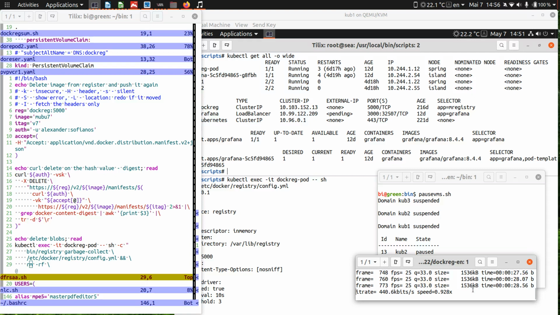In the beginning, I want to delete an image from the registry and push it again in order to demonstrate with the script how this works. And after that, I will explain how we can set up the whole thing.